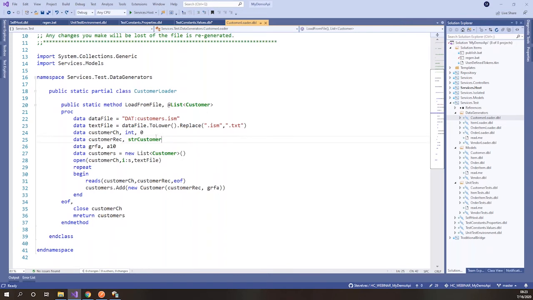The unit tests do the same thing. They're going to create their own ISAM files and delete them when we're done. And the point is that you've then got a consistent set of data to run your unit tests against. So that's what the data generators do, and they're called from within the unit test environment during startup.